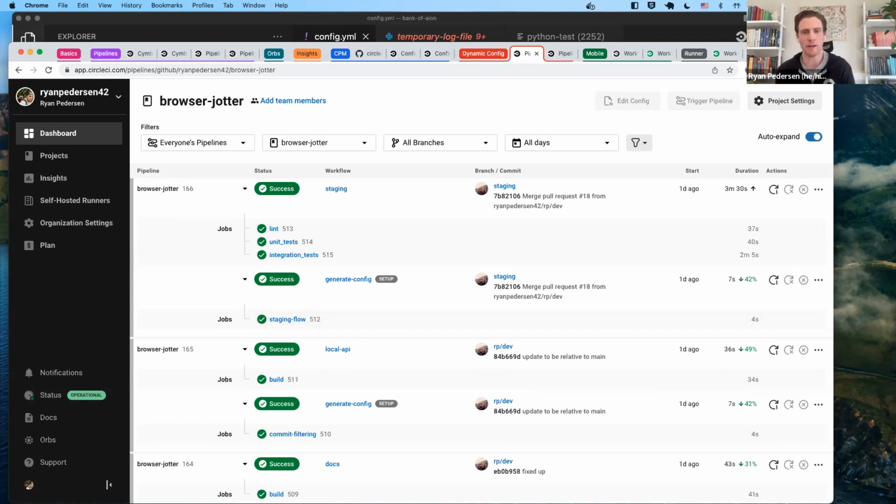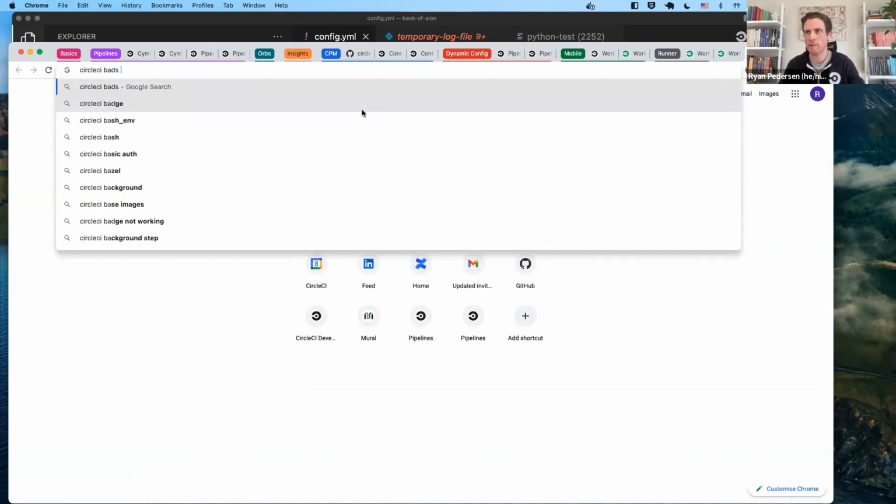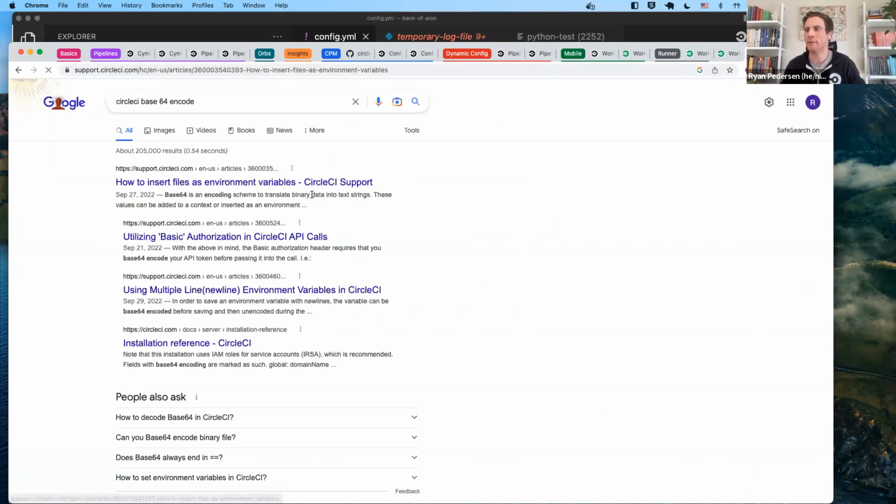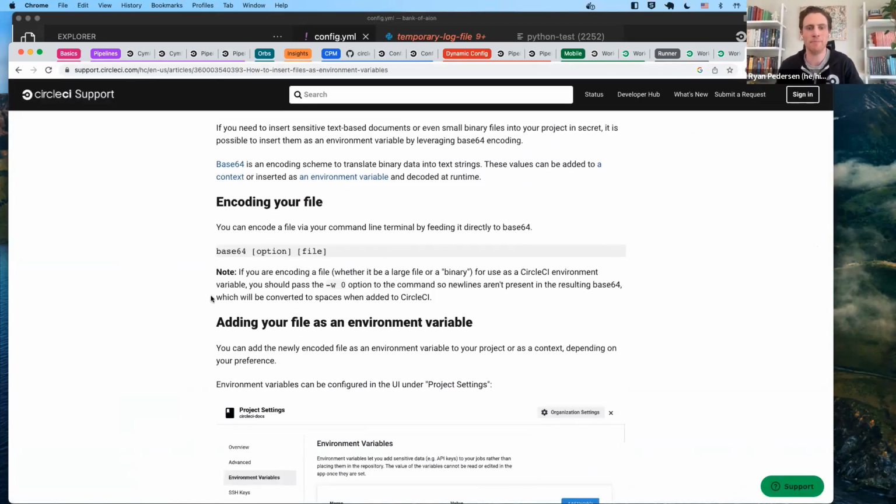There's a question about storing a file in CircleCI, like a private key that will be read in the code. A lot of times that's done for something like GCP, I believe. A lot of times they need a file for that. And absolutely, you just want to base64 encode it and store it. If you search, there's a support article around base64 encoding a file, and it'll give you an example on how to do that.